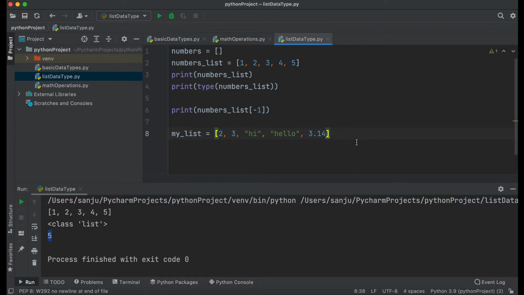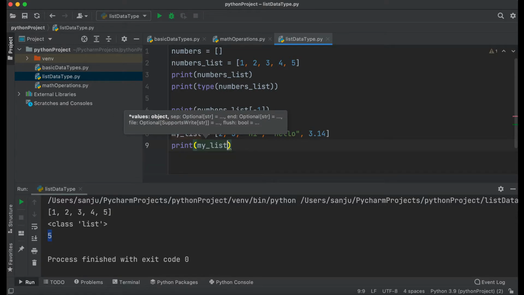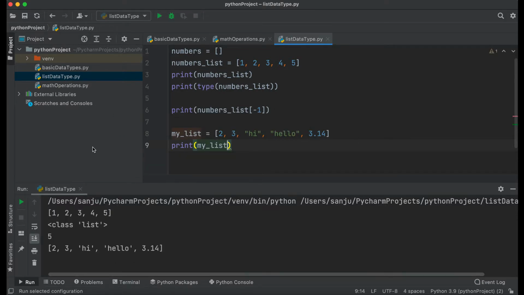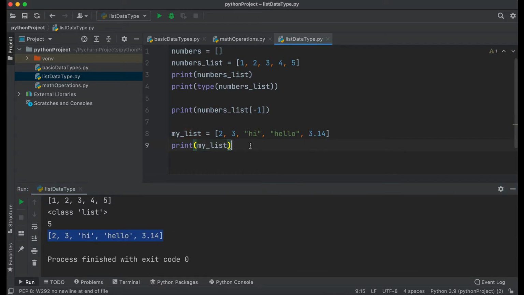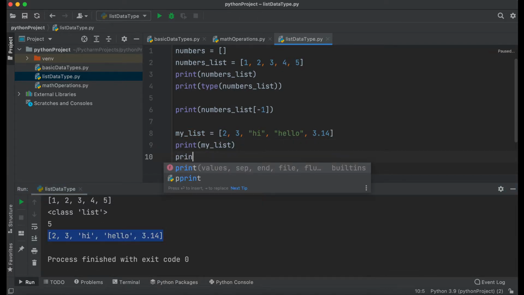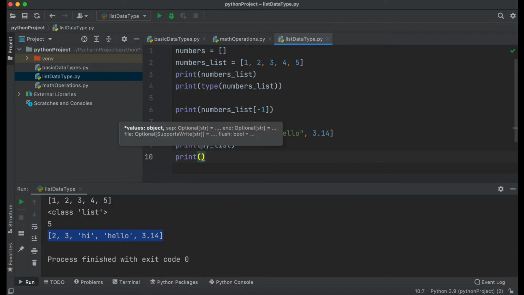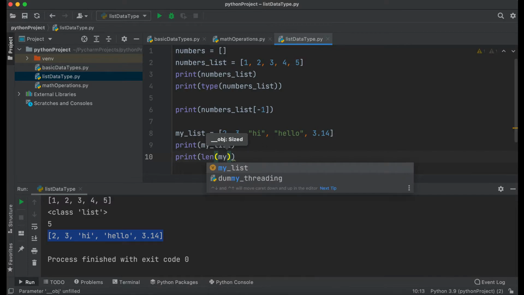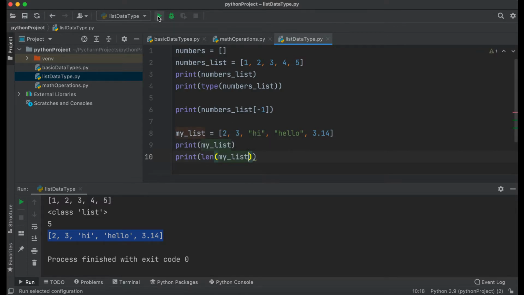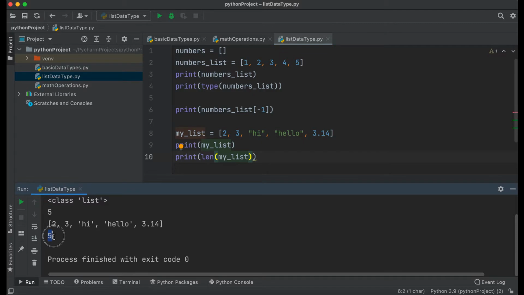So let's quickly print this just to make sure that yes, our list is created, and we can see here. So the length function gives you the number of items in the list. As you see, it says 5 elements in your list. So 2, 3, hi, hello, 3.14. So that's how it works.